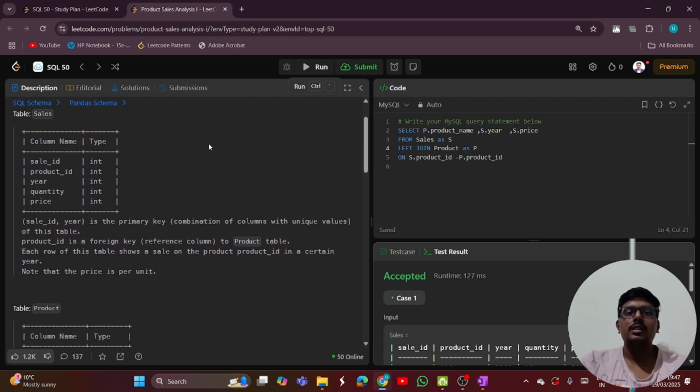We are provided a sales table, and the sales table has some columns. So what are those columns? Sales ID, product ID, year, quantity, and price. All are of type integer. Now let's read the description.